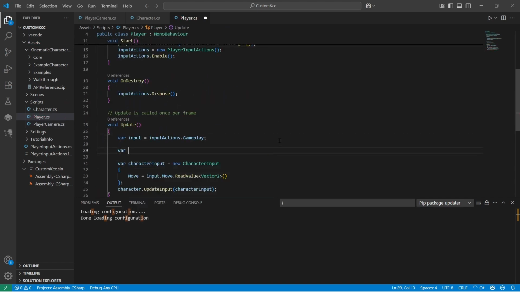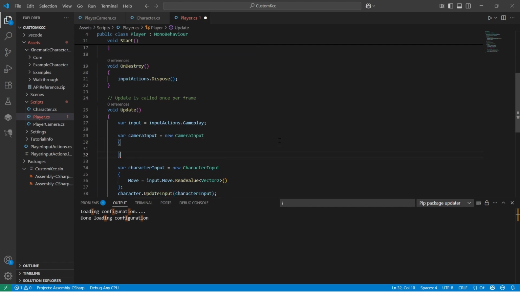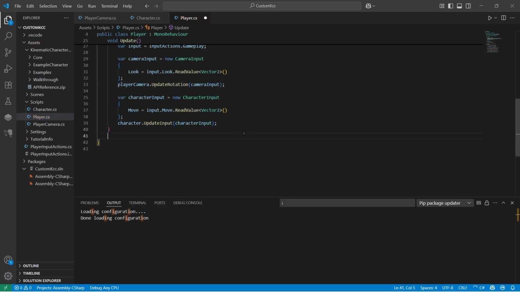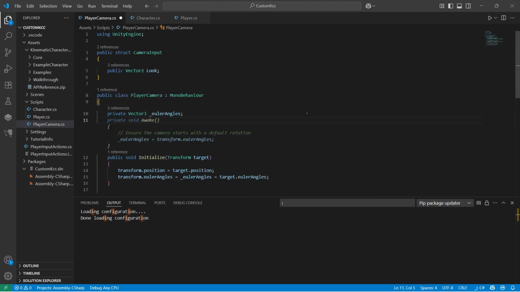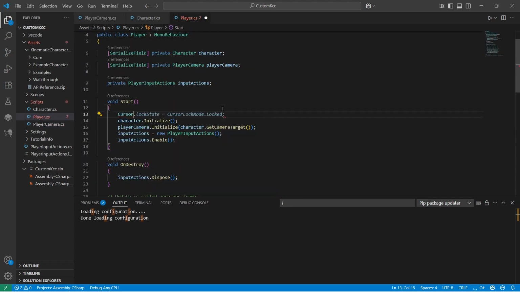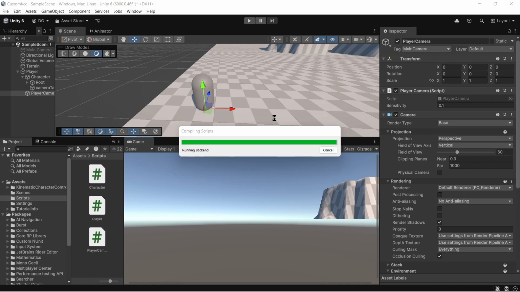Now in the player update we're gonna set up the camera input the way we set up the character input, and we're gonna keep it updated in the player camera update rotation. And in the late update we're gonna update the player camera position so that the camera is following the player. For fine tuning the speed of the mouse look, we're gonna multiply by sensitivity. Also in the player script start method, lock the cursor state to locked so that when we click in the game it disappears.